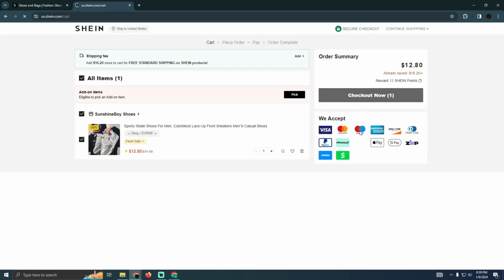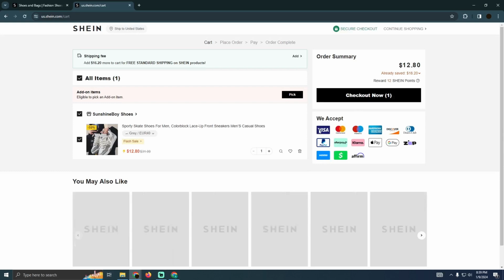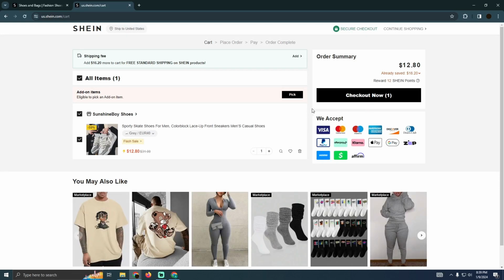In my cart, as you can see, I can pay using the MasterCard or the Visa card. So you just have to put your gift Visa card details and your payment will be made without any problem. So you just need to click on checkout.